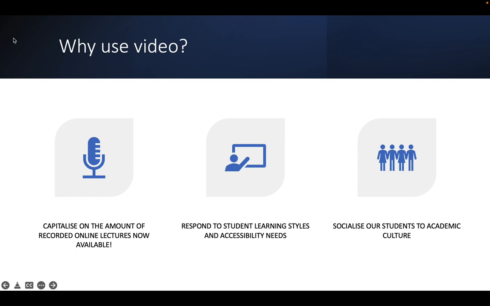And thirdly, I think that engaging with academic video can help students become aware of the norms of academic culture in terms of, first of all, seeing that research is work in progress, and second of all, understanding that they can question, challenge, or expand aspects of the scholarship they encounter.